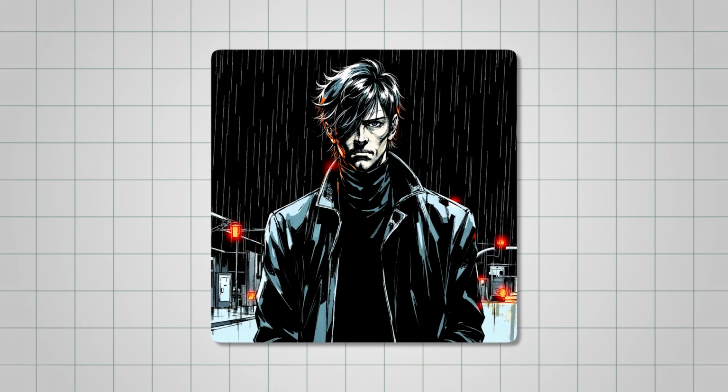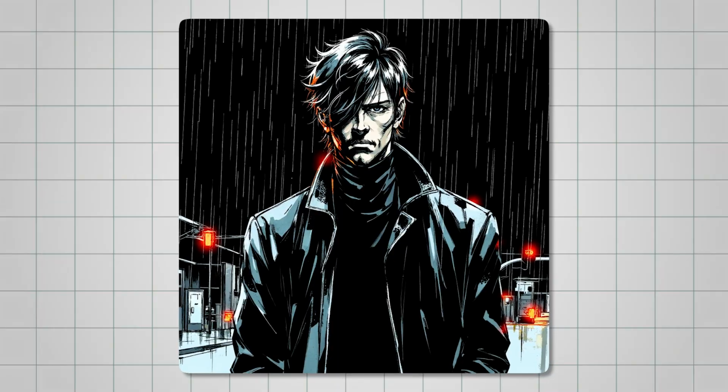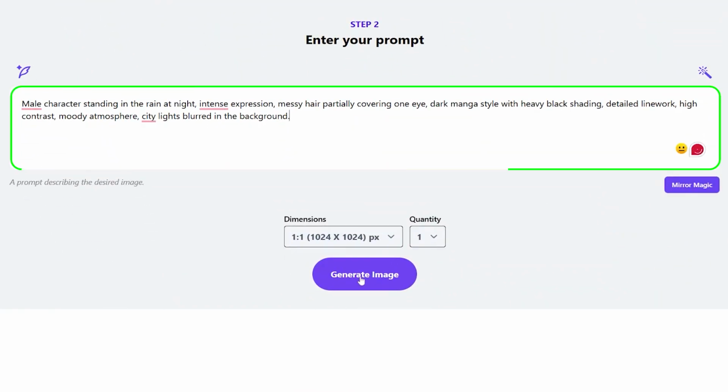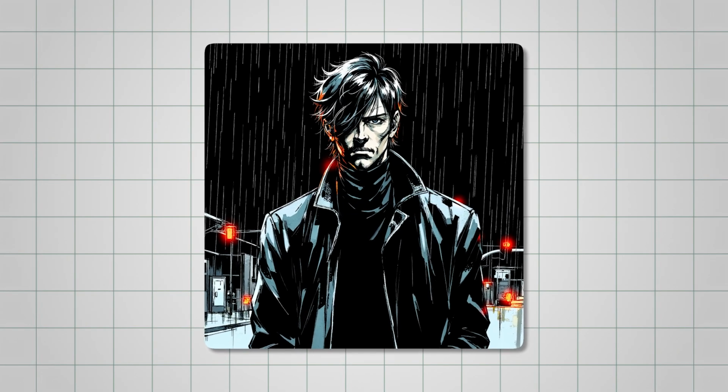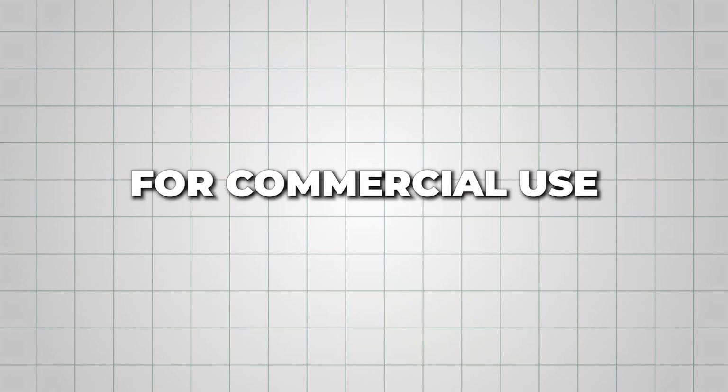The pencil sketch detailing, the background work, and the character itself were all very well done. The prompt was followed closely, and the final image had real artistic depth. Artistly.ai offers strong potential for commercial use.